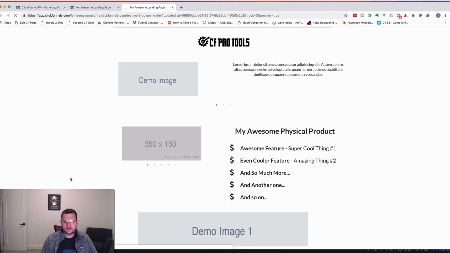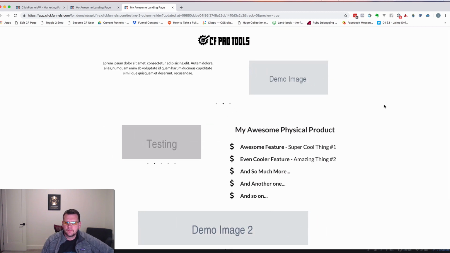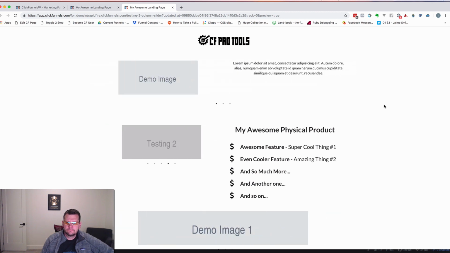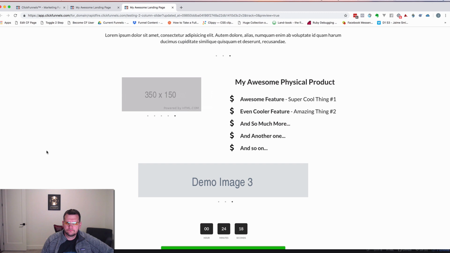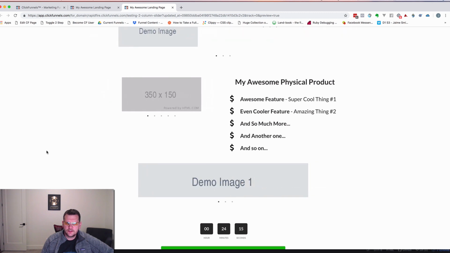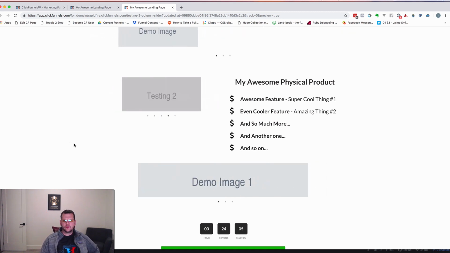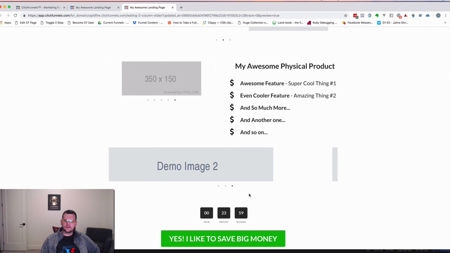And now if we give it a second to load, now we'll notice that I have my rows at the top. They are sliding. And you'll notice that my 2-column row here, the images are sliding. And we'll notice that they are changing. So we've got, and they're looping, they're infinite. So it's going to loop all the way through. So there's a different one. It's going to go back to my testing, my 3x150, and then I should get my testing 2. There we go. And then my row down here that had the stack of 3 images is sliding as well.